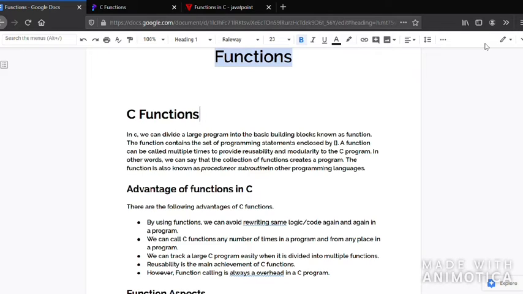Now the next point is, we can track a large C program easily when it is divided into multiple functions. When you've written a long program, it is difficult to go through it and find the errors. But if you divide the program into small parts, it is easy for you to go through each part one by one, and it also makes it easy for you to track the program.